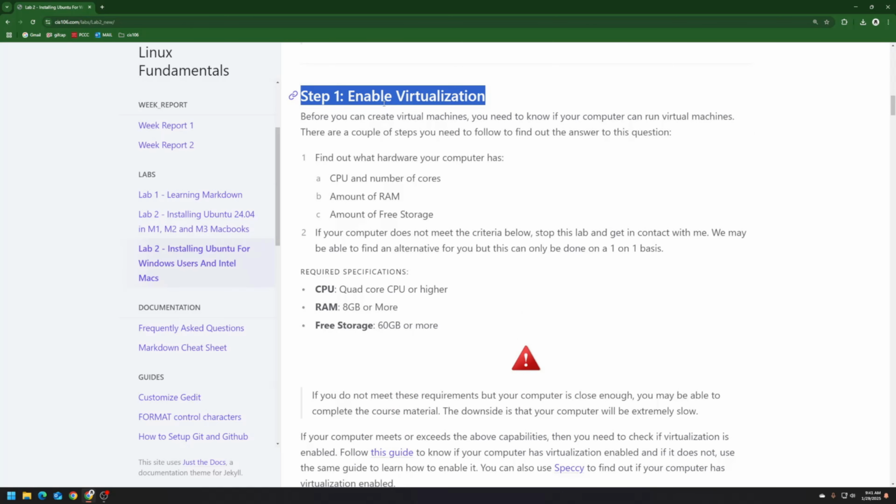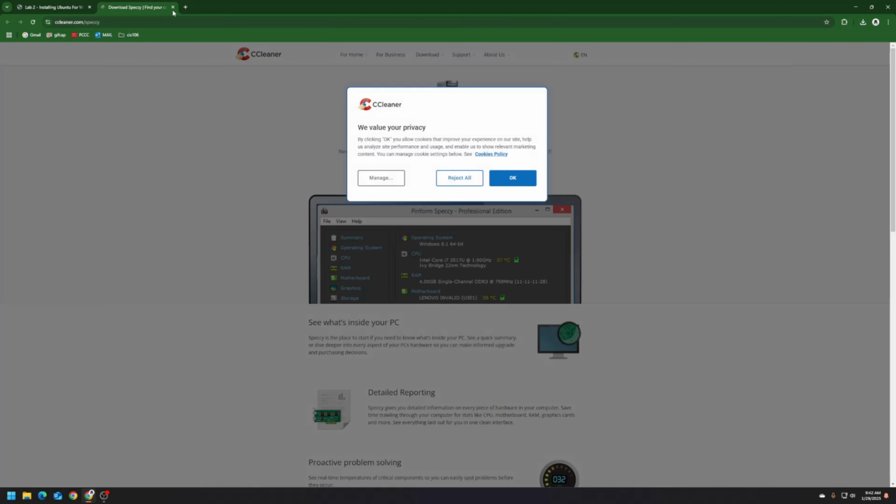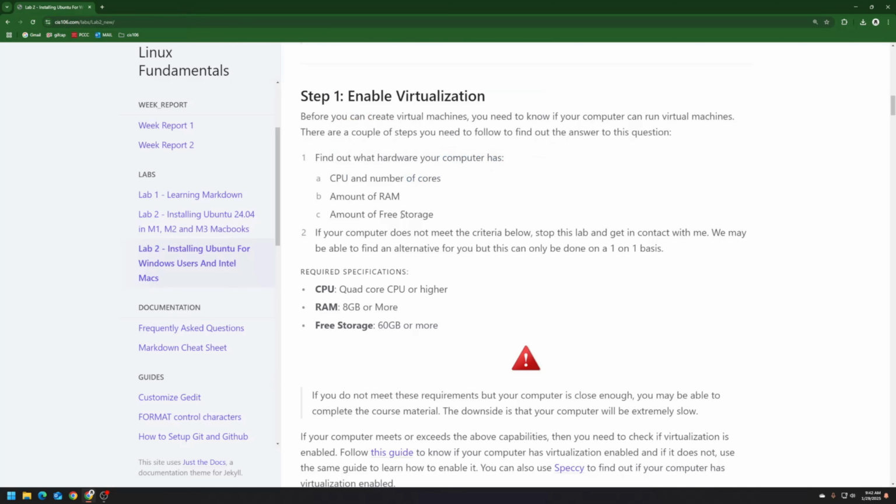In step 1, we're going to enable virtualization. This is the guide that you're going to follow to enable virtualization in case it is disabled for you. So let's check if virtualization is enabled in your computer first. And how do we do that? Well, there are multiple ways of doing it. You can download a third-party tool like this one over here, right? And that one will tell you if virtualization is enabled in your system. But you can also simply use the Task Manager in your Windows machine.